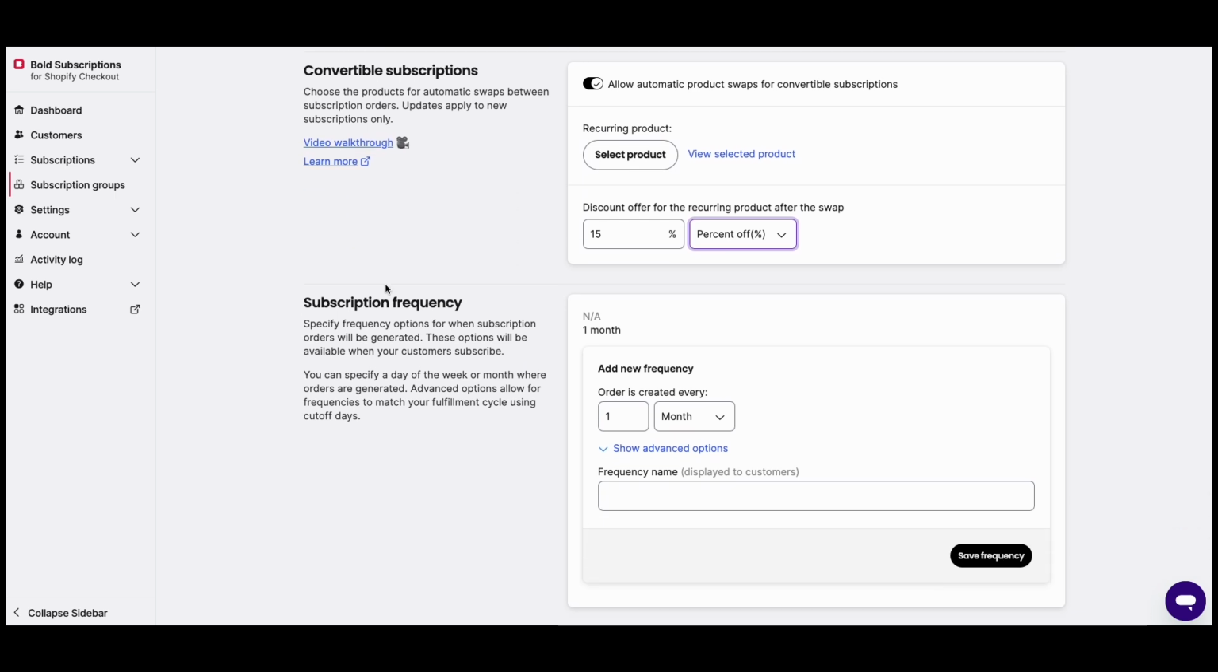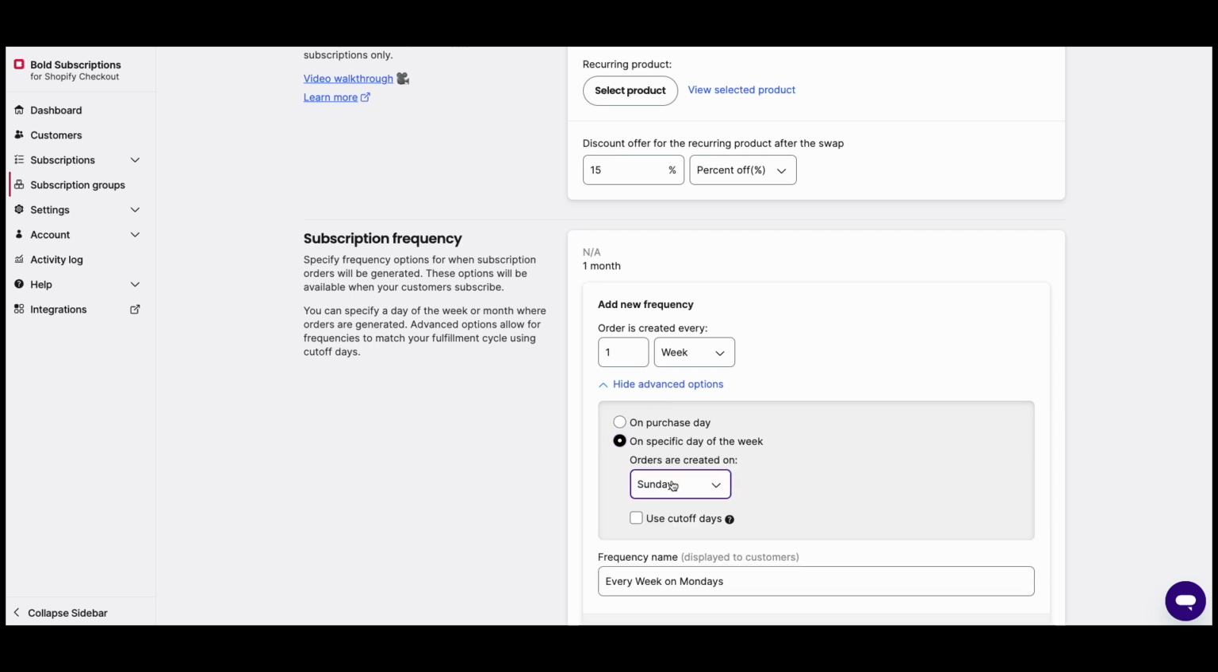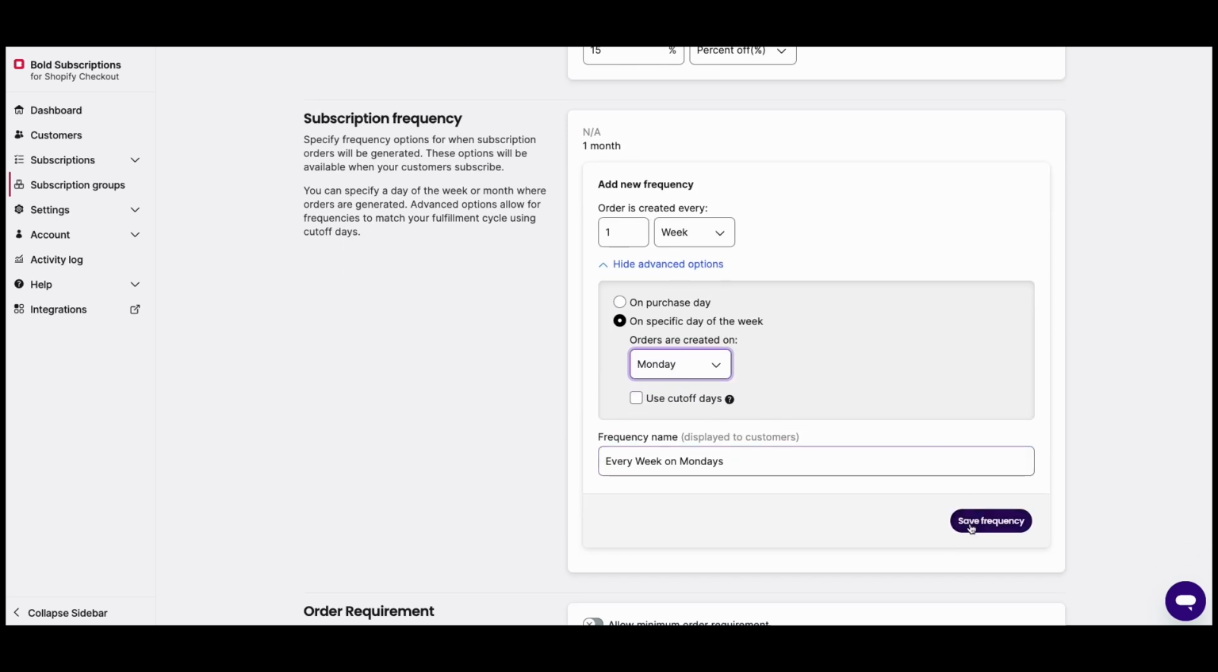Next, enter the subscription frequencies you would like to offer for the subscription group. In my example, I'm going to offer a weekly frequency that renews on Mondays, a monthly subscription that renews on the first of each month, and a quarterly subscription.